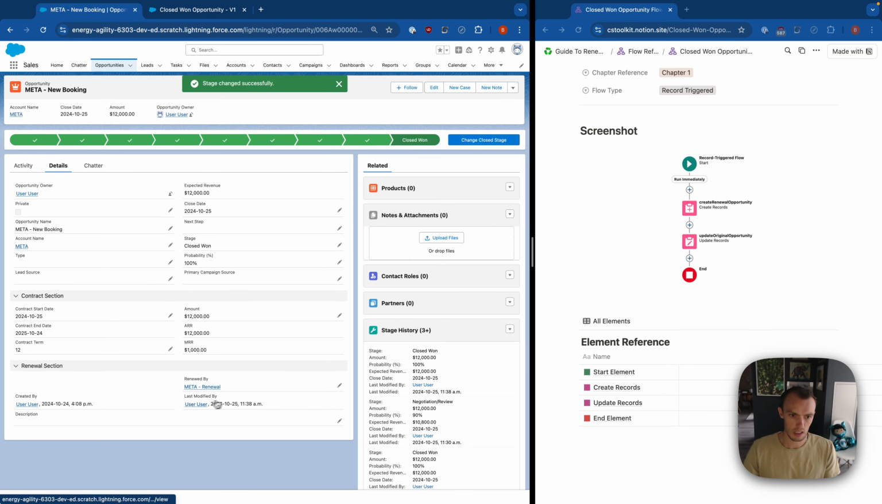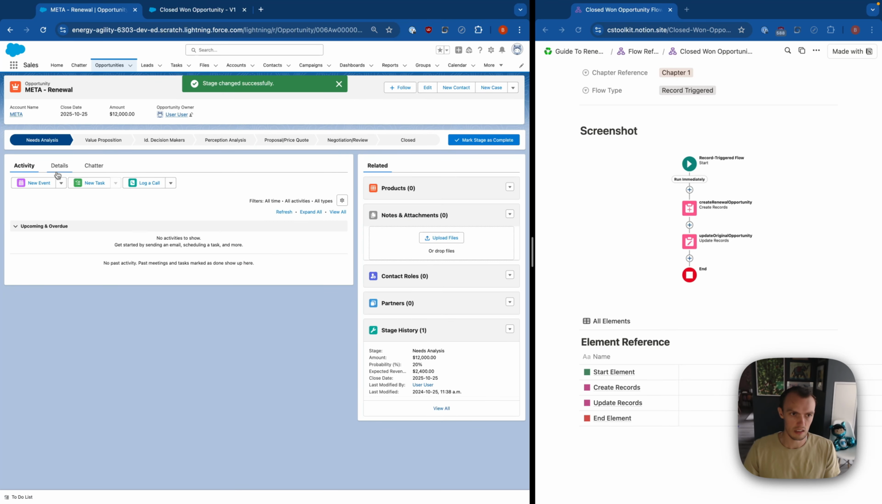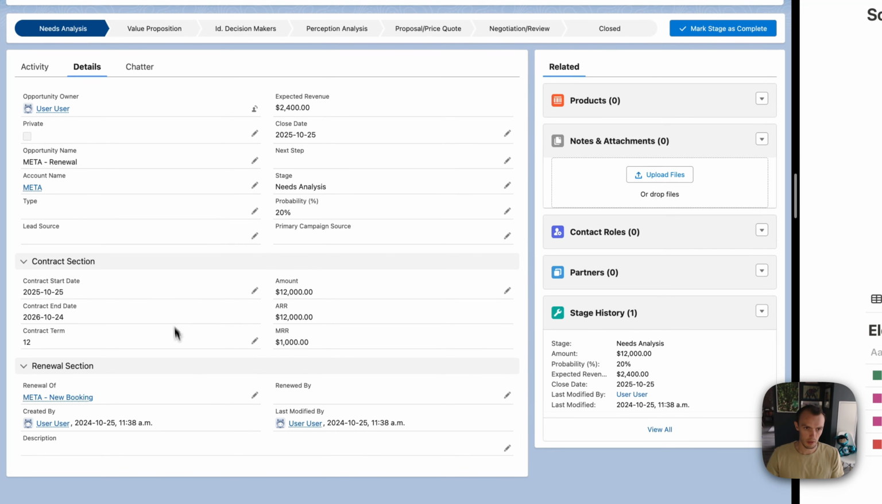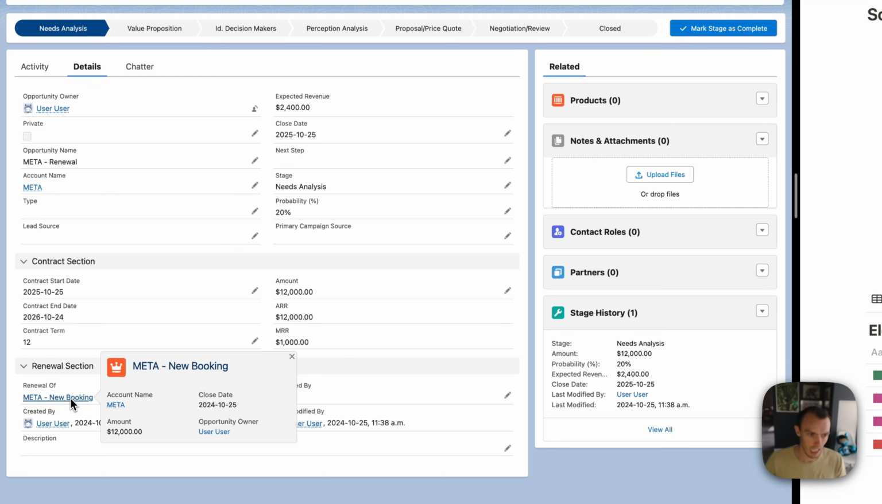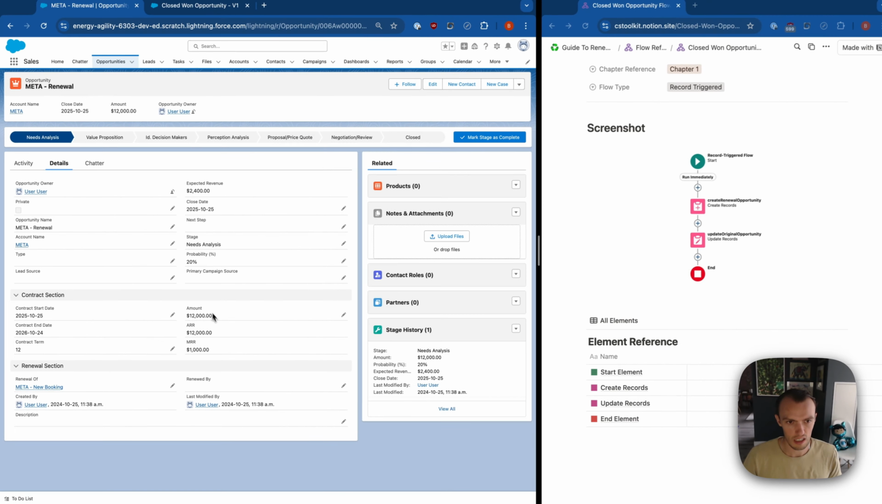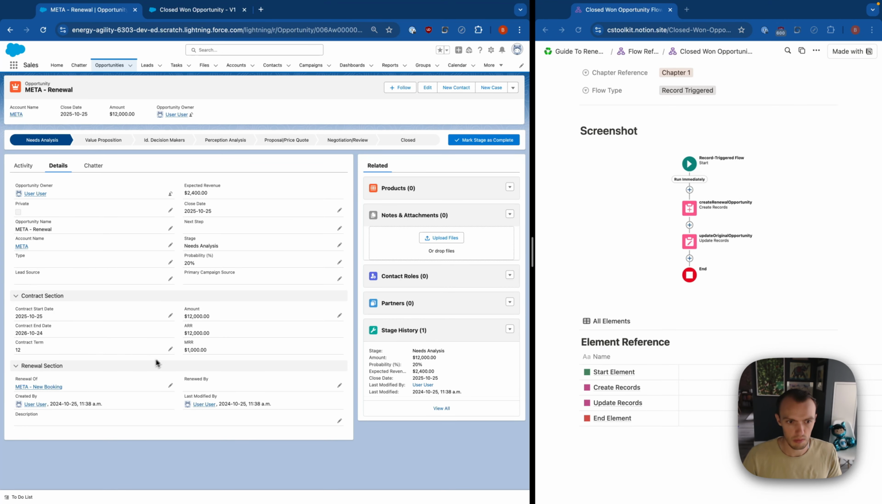Okay, so it looks like a renewal record was created that's linked to the original. All the fields are populated. The close date, contract start date are exactly 1 day after the original contract end date. The renewal is set to be an annual value. And as this gets closer to close, you can adjust the contract fields as the negotiation progresses with that client.